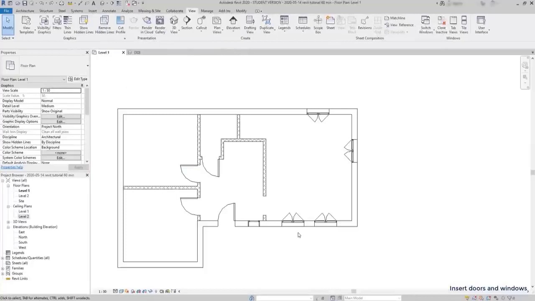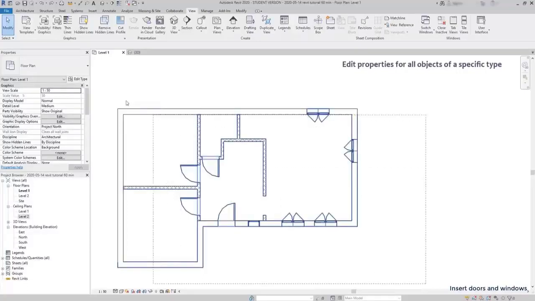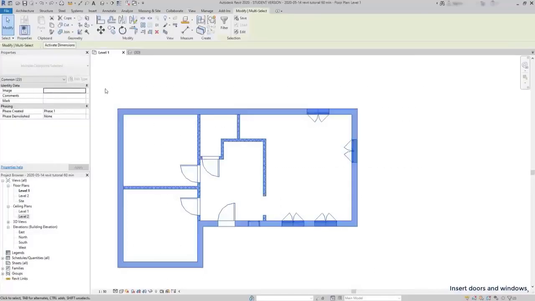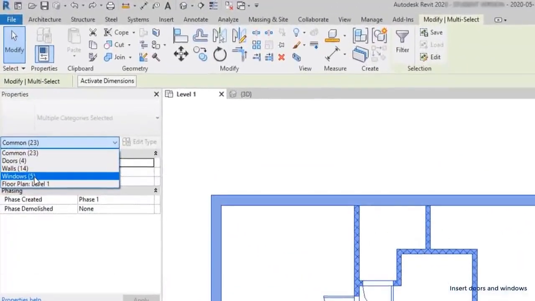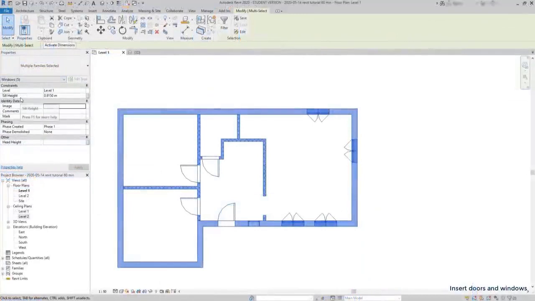Let's go back to the floor plan level 1. Suppose I want to change the sill height for all the windows at one time, and I will take the opportunity to show you a useful trick here. I select all the elements in the floor plan. I go to this tab, and here I can switch to the type of element that I want to show its properties. I choose Windows. Basically, if I change the sill height, it applies to all of the windows.